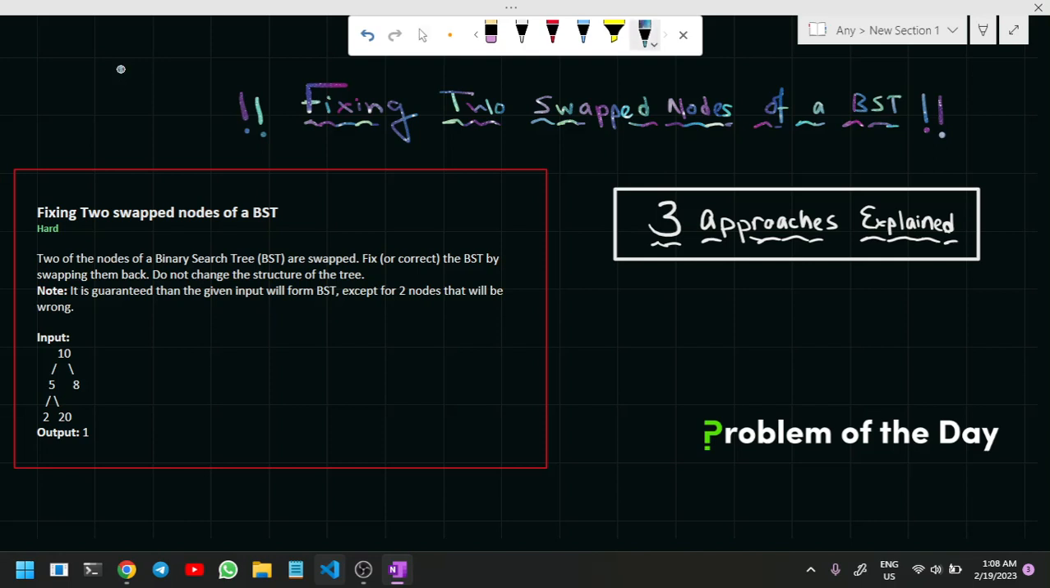Hello guys, welcome to Bugs in Code, and the problem that we are going to solve today is fixing two swapped nodes of a BST.